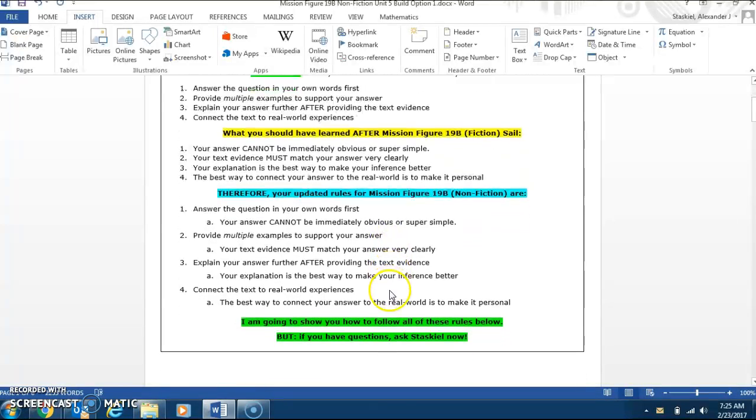So your updated rules for Mission Figure 19B nonfiction are: answer the question in your own words first, same rule as before, and your answer cannot be immediately obvious or super simple. Rule 2, provide multiple examples to support your answer, and your text evidence must match your answer very clearly. Rule 3, explain your answer further after providing the text evidence, and your explanation is the best way to make your inference better. Rule 4, connect the text to real-world experiences, and the best way to connect your answer to the real world is to make it personal. So, 4 rules. They're just a little bit longer this time, with little extra parts.